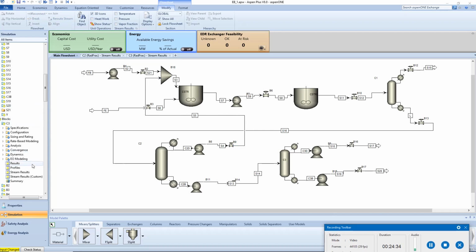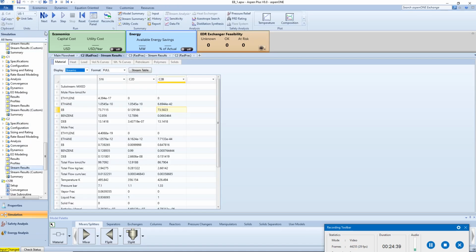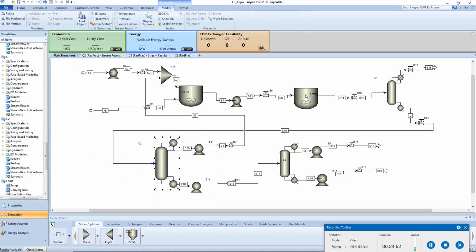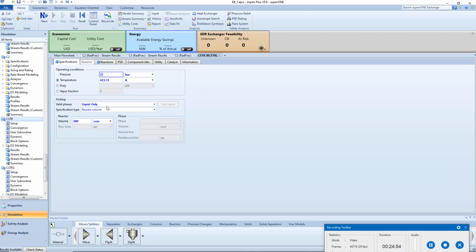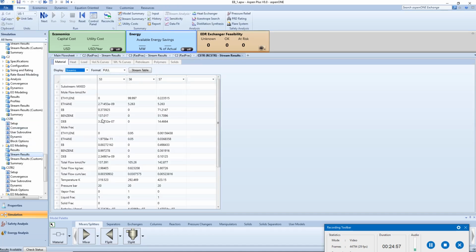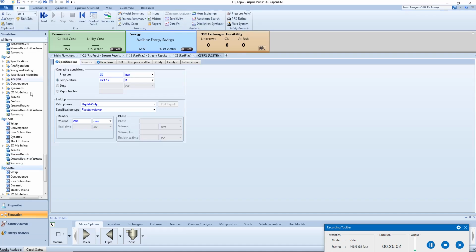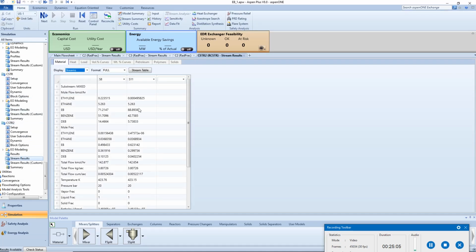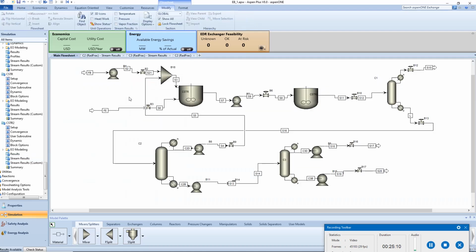Now we run it. After running it, it has converged properly, and as you can see, the total benzene coming out from the outlet of the first CSTR is 51 mole here, and from the second CSTR the total benzene coming out is 42.75.